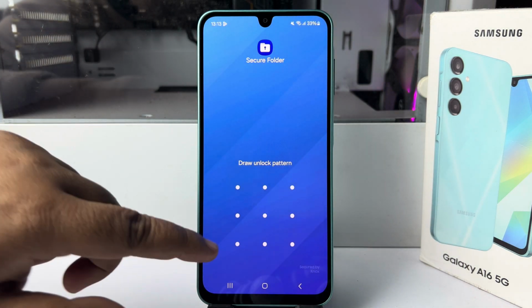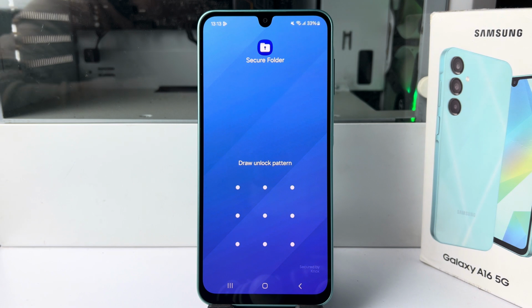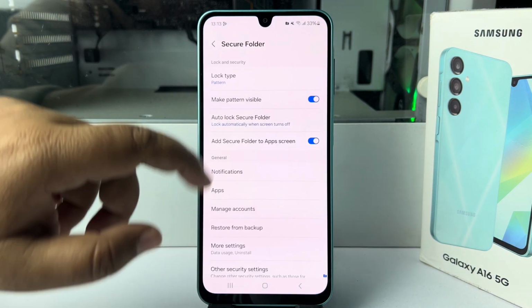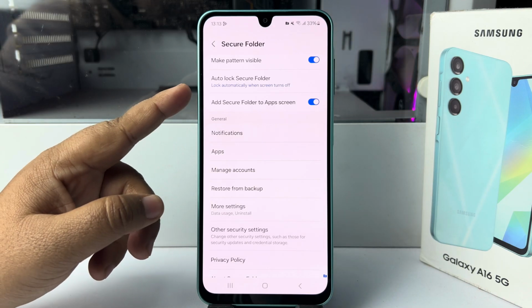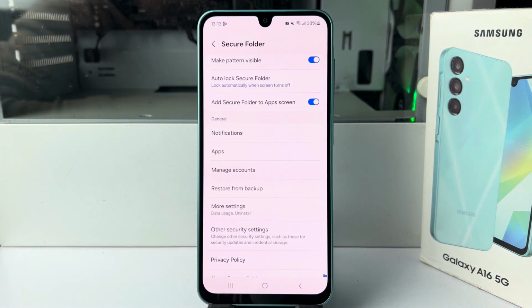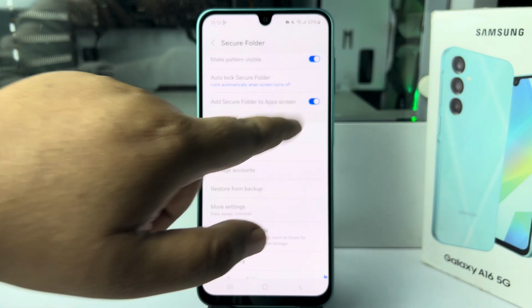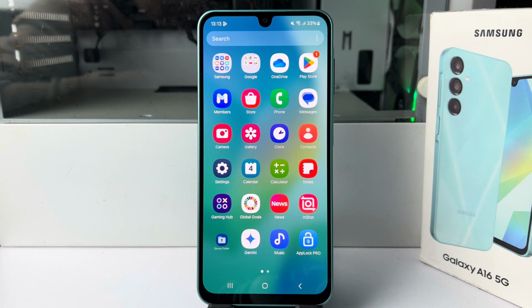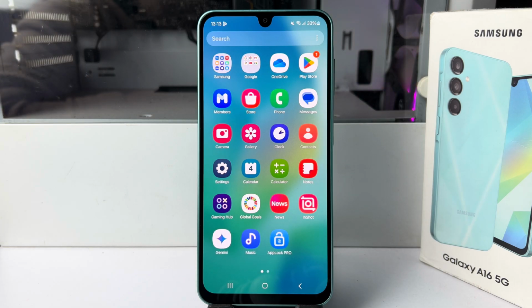Now verify your secure folder lock. And here you will find this option, add secure folder to app screen. Now to hide the secure folder, just toggle the switch off. Tap on hide secure folder. And as you can see, the secure folder successfully hid from my app screen.